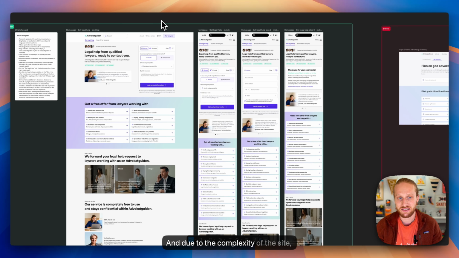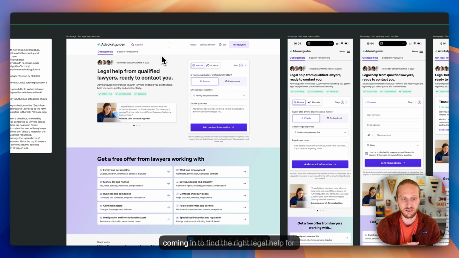And due to the complexity of the site, we have iterated along the way through many A/B tests, many successes, many failures. This is how we learned. The platform is huge. We are listing in Norway alone 15,000 profiles. It's a lawyer index, the biggest lawyer index you will find in the country. And we have always looked into introducing the tool as easily as possible for people coming in to find the right legal help for them.